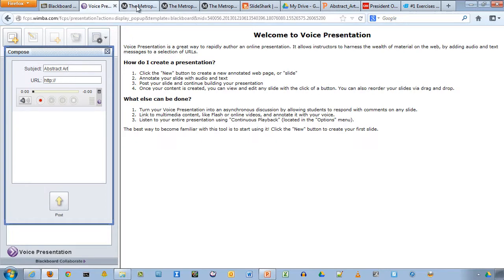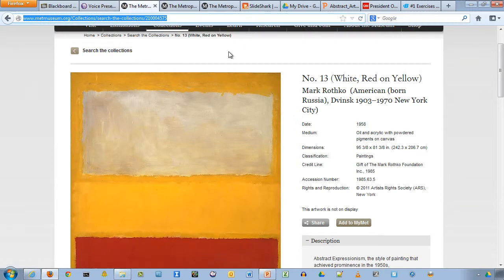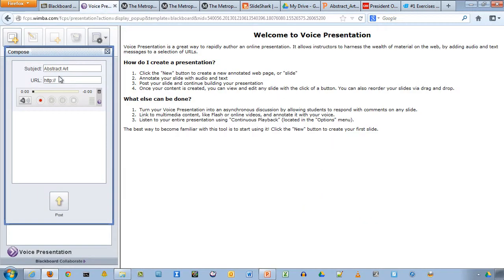So what I would do is simply click on that website link, and this is going to be the URL. So if I highlight it as I have and then right click and copy, go back to the voice presentation and then copy over that, and then click on the red start button to start recording my voice.